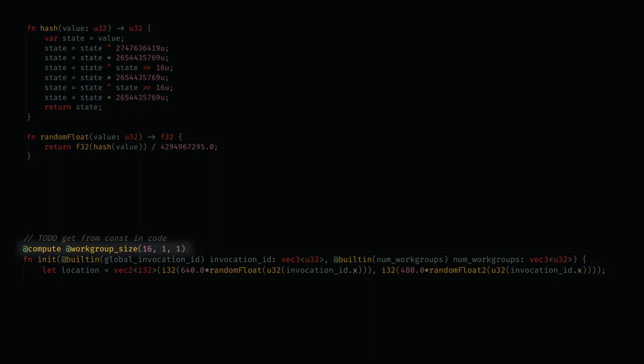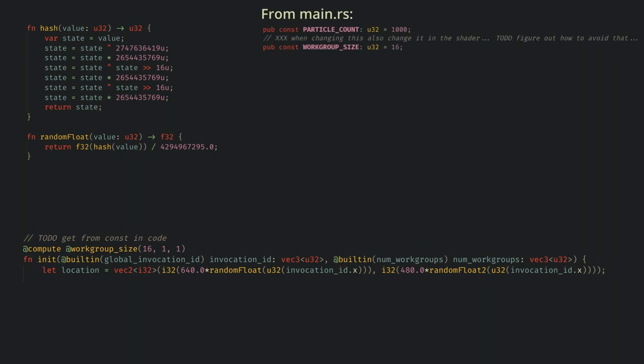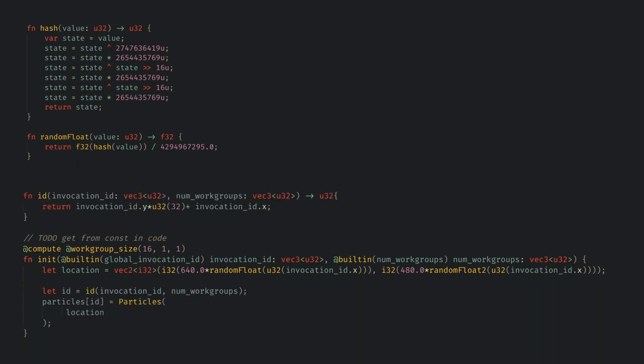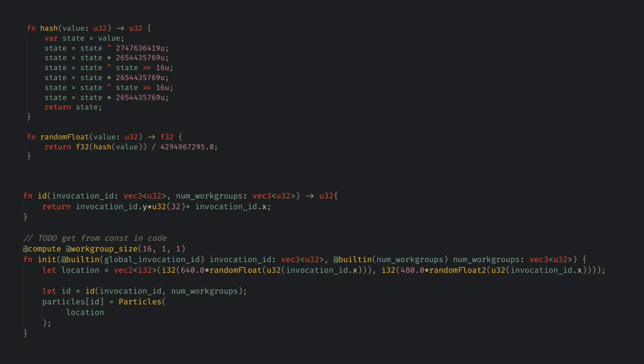I'm a bit vague, as everyone else seems to be, on how to pick these numbers, but they must line up with the numbers that we used when we called dispatch workgroups. Basically, this says that we're running the shader function in batches of 16, and these will all be run in parallel. We can get the exact ID number of this batch from the global invocation ID, and it's important to be careful that we don't overrun the particles array. When we dispatched the workgroups, we dispatched our particle counts divided by the workgroup size, so each ID number here should be one particle in our array.